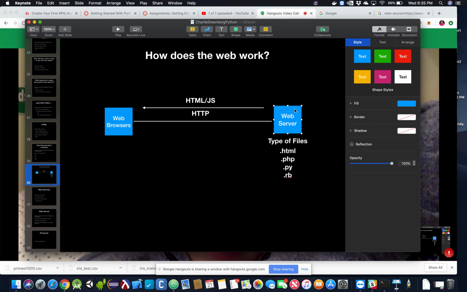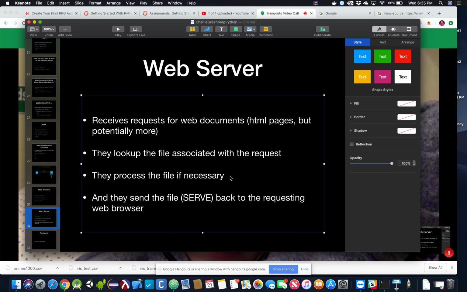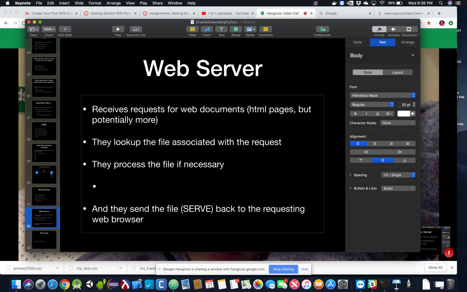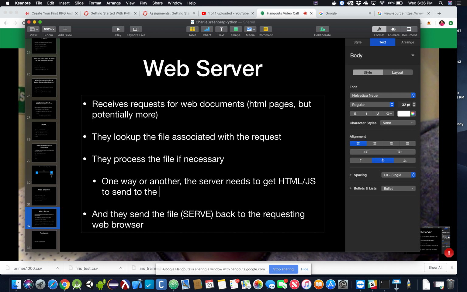All right, so the web server's job at the end of the day is, no matter what it has to do to these files, if we go back in here, they process the file if necessary is what I put here. Well, what does this ultimately mean? One way or another, the server needs to get HTML and JavaScript to send to the client, the web browser. That make sense? Okay.